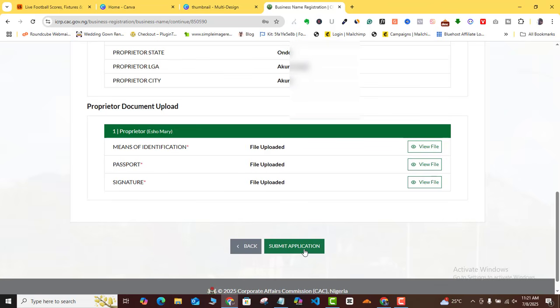But for this case, we are specifically talking about business name registration queries. Okay, I'll be making quite a number of more videos on fixing company query, the do's and the don'ts of the new registration portal, how to register company, business name, incorporated trustees on the new portal. There are quite a lot of work that we have to do.